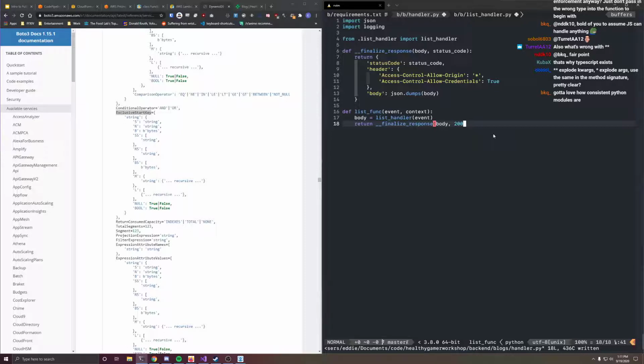Explode. Like, okay, star is explode. My first, I'm a math guy. When I see star, I think exponents. Exponentiate your keyword argument. What?